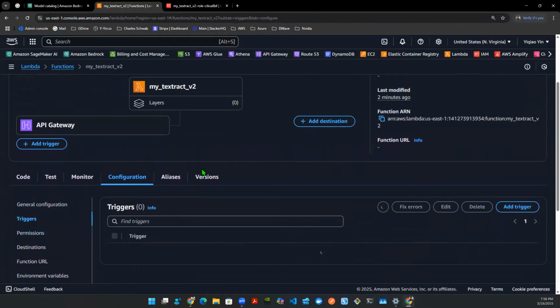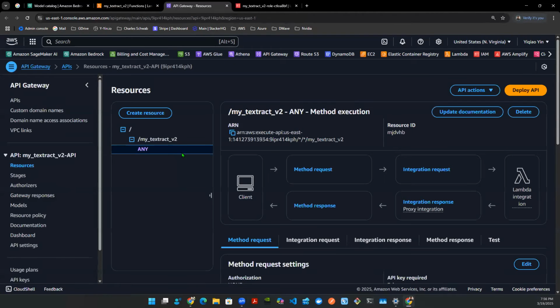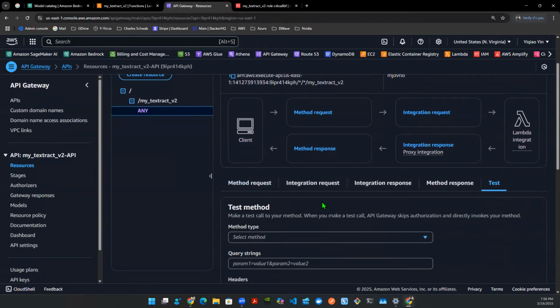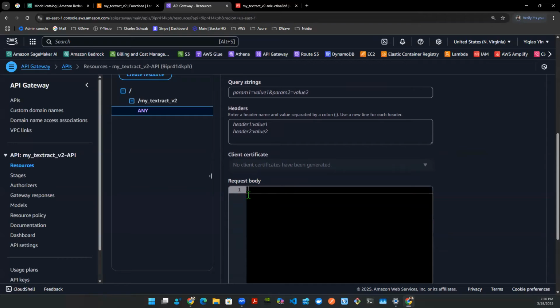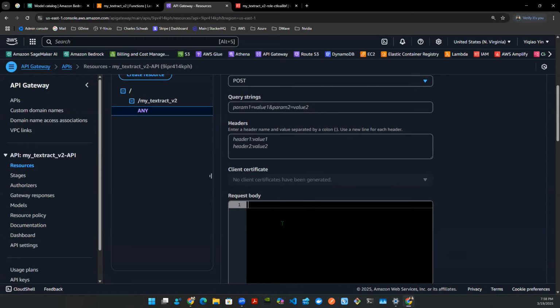So I click on this API Gateway. It's going to tell me that's the trigger. Click on that. It will take me to where that API is. So here, obviously, you can go to test, and then you can have a test body here. If you want to make a request here, this request body obviously needs to be base64, which I'm not going to do here.